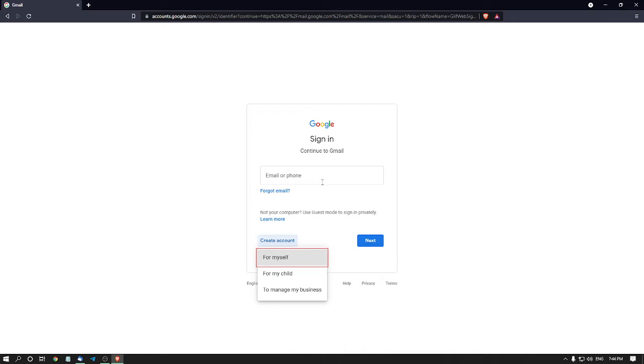Pressing down arrow once. For my child, 2 of 3. If you wish to create the email ID for your child, you have to choose this option only. And there is one more option available. I am pressing down arrow. To manage my business, 3 of 3. If you wish to create an account to manage your business or your official purpose, you can choose this option. For now, I am choosing the third option. I am pressing enter on it.